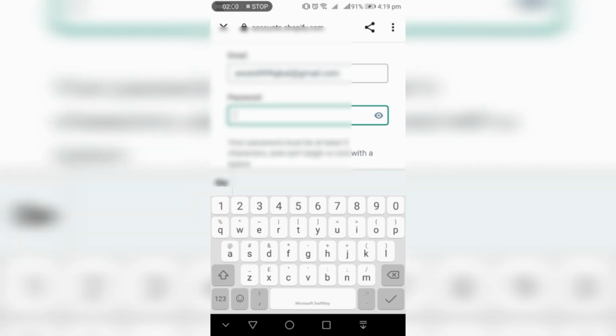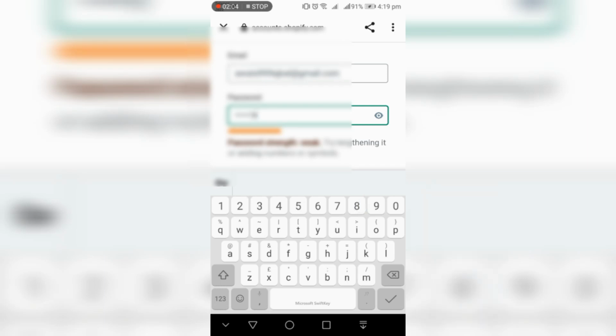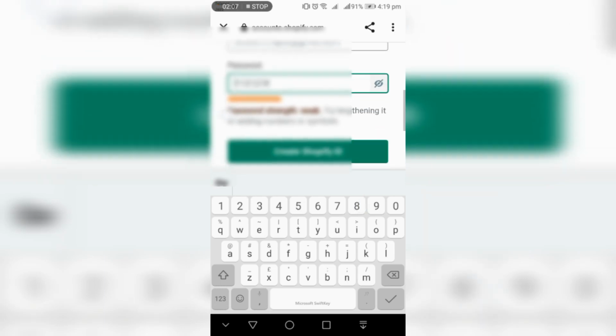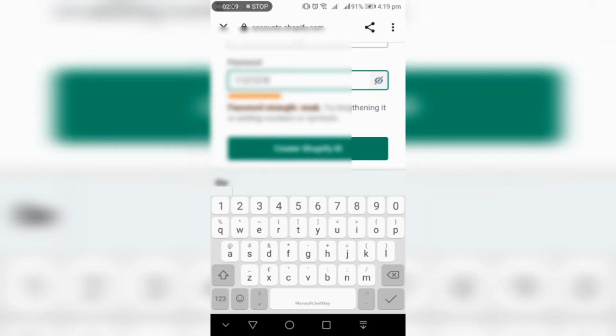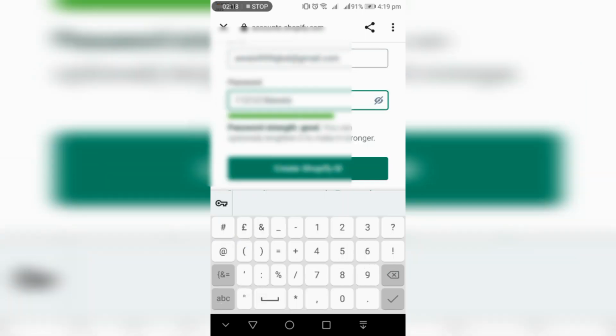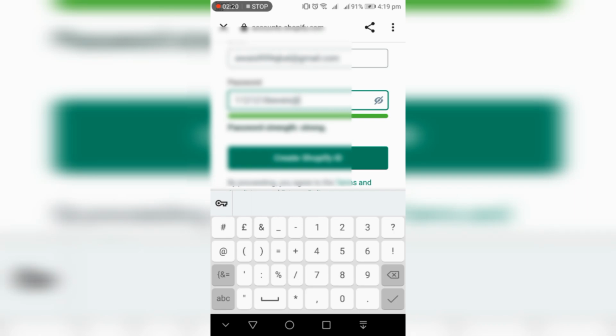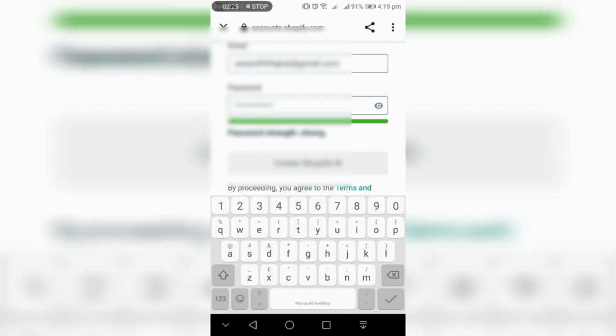as the password. The password should be at least more than 8 characters, and you should give numbers as well as alphabets and other special characters to make your password strong. As you can see, now my password is good, but if I give a special character, it becomes strong. Now I click on create Shopify ID. So here my ID will be created.